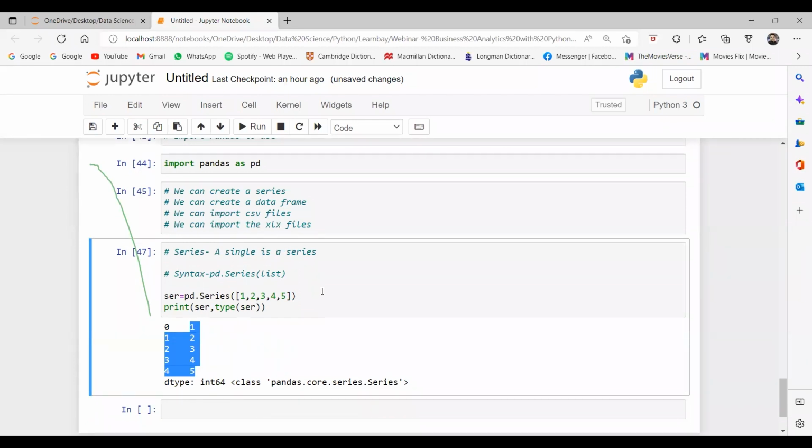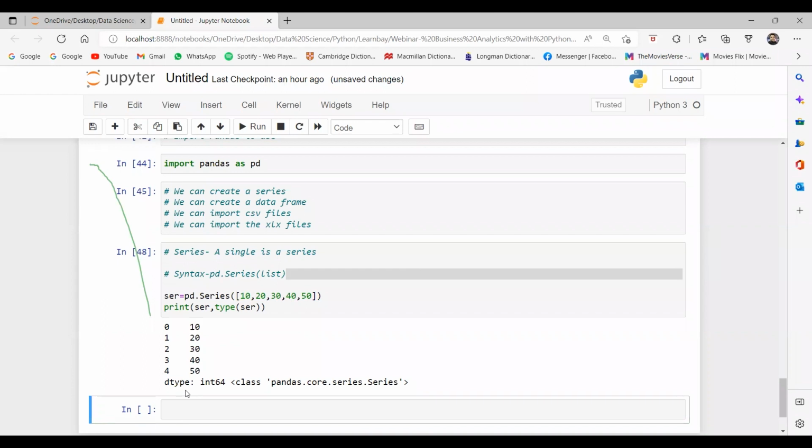A series index always starts from 0. So if I make them like 10, 20, 30, 40, 50, tell me, will this 0, 1, 2, 3, 4 change or not, guys? No. So only the values will change.